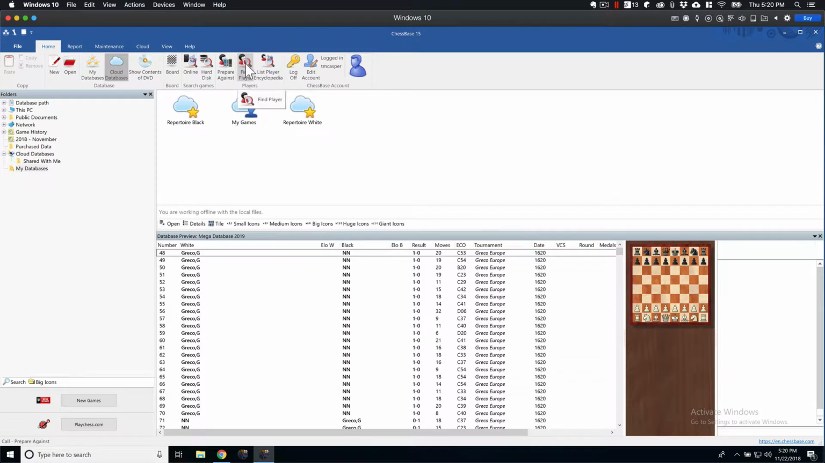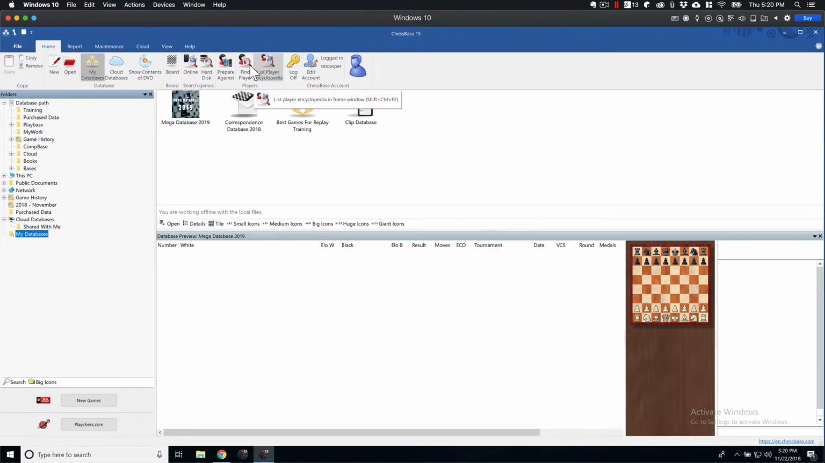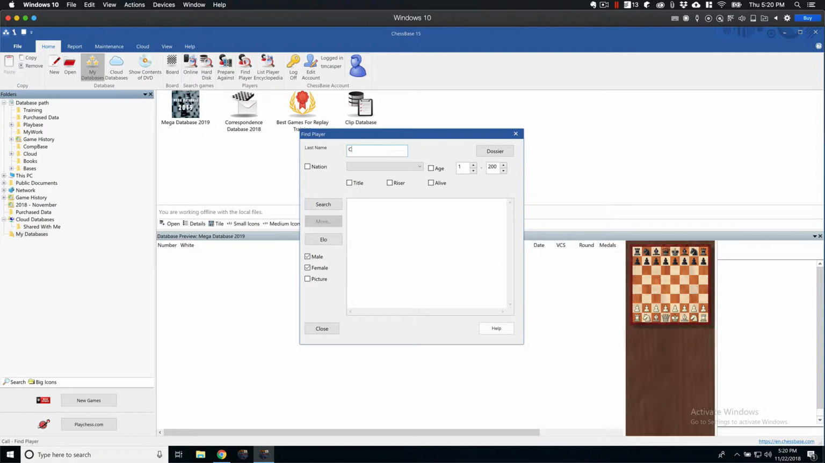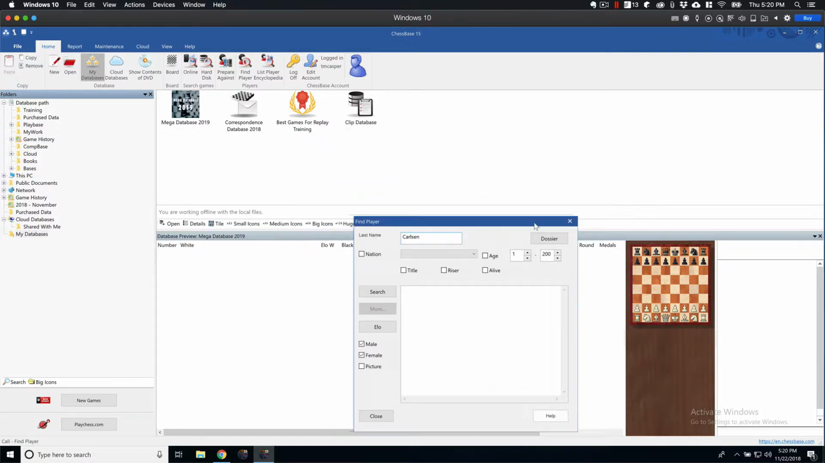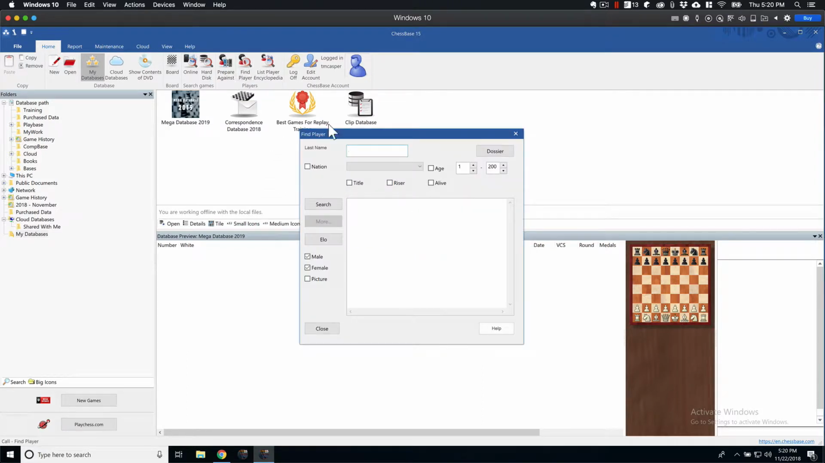You can find any player with your player base. Remember when we installed the player base? Well, this is where you can basically search that player base. Let's just try one. So we'll search for Magnus Carlsen. Oh no, this is the Dossier. Okay, this is the Find Player window. You can open this up, search for a player, search for Magnus Carlsen. Why is that not working?